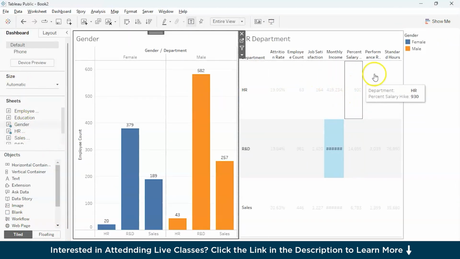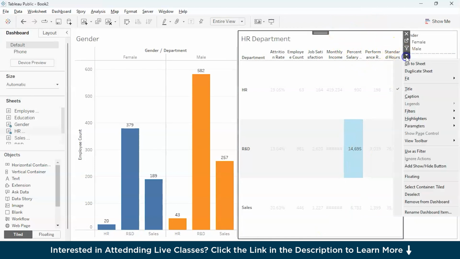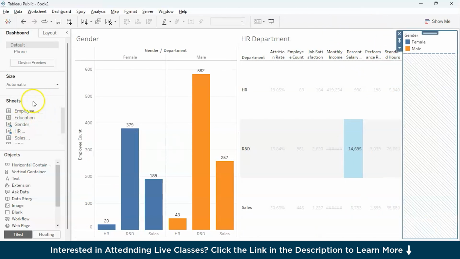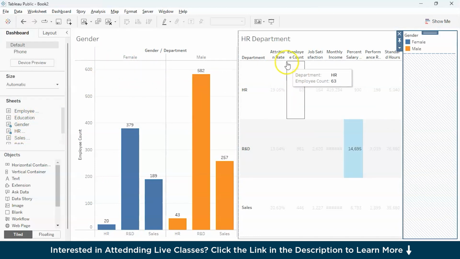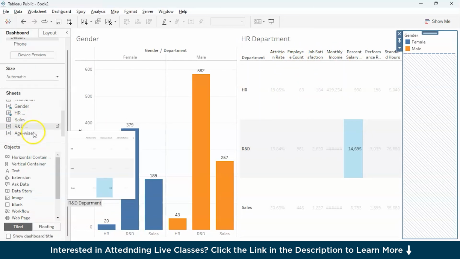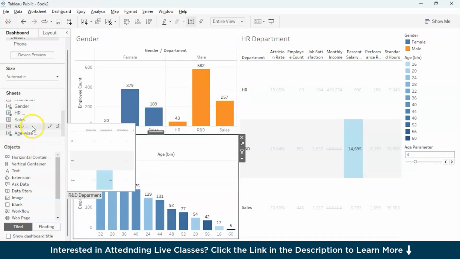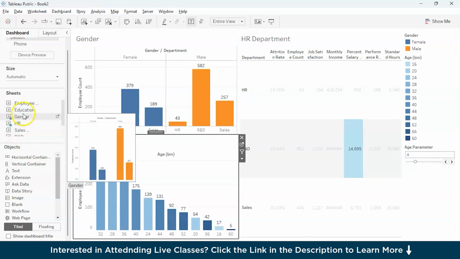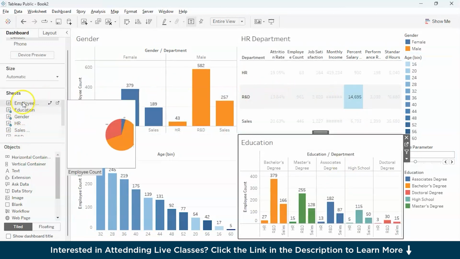Second chart, and I think resize it a little. Gender wise, we have the gender wise employee numbers here, and we have the data related to attrition rate, employee count, job satisfaction in one go. And if we add age wise, then we have age wise employees, and we can go through education details of all the employees department wise.